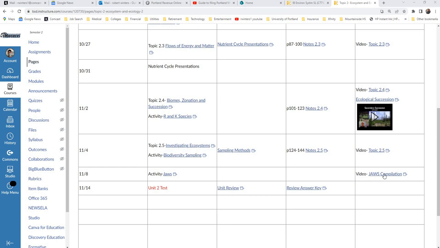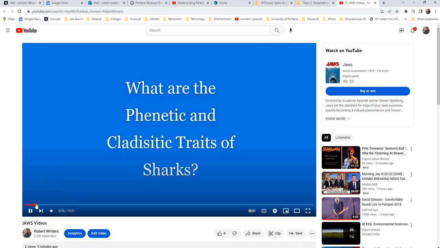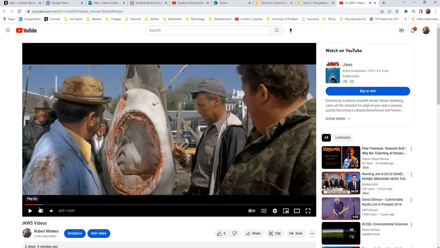And so we're going to first of all go ahead and hear and watch a compilation of video clips I've done from the movie here. And each time we go through there, we're going to try and identify what are the cladistic and phenetic traits that led them to figure out what type of shark. And we all know it was a great white shark at this point.